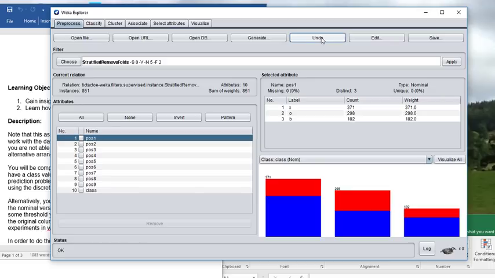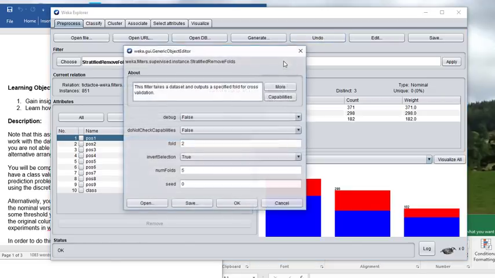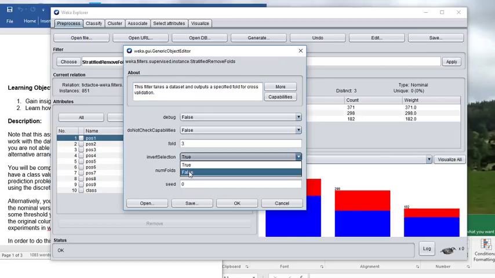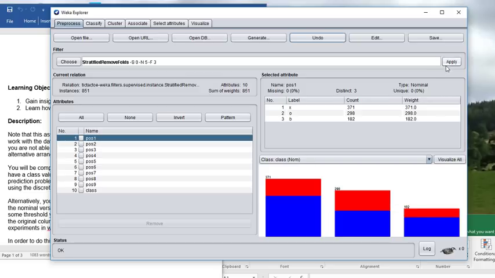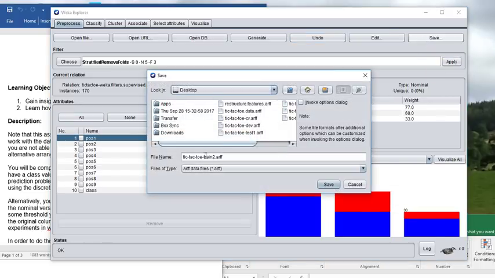Okay. Now I've got train and test for 2 folds, and now I'm going to do the 3rd fold. So I set this fold to 3. I set invert selection to false. Good. I click apply. I've created my test set. Now I'm going to save that. That's going to be test 3.